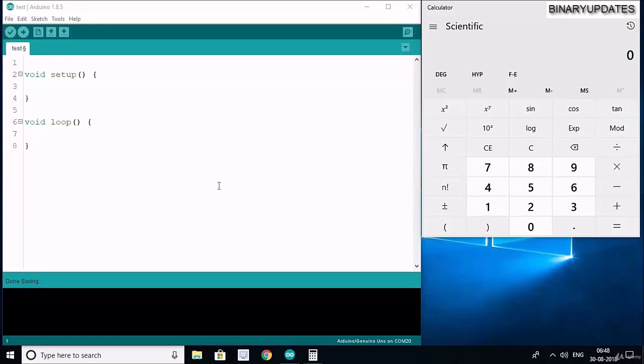Hello friends, this is Umesh, and in this lesson we are going to learn Arduino C programming. Now many people ask the question, what is the difference between normal C programming and Arduino C programming, right?